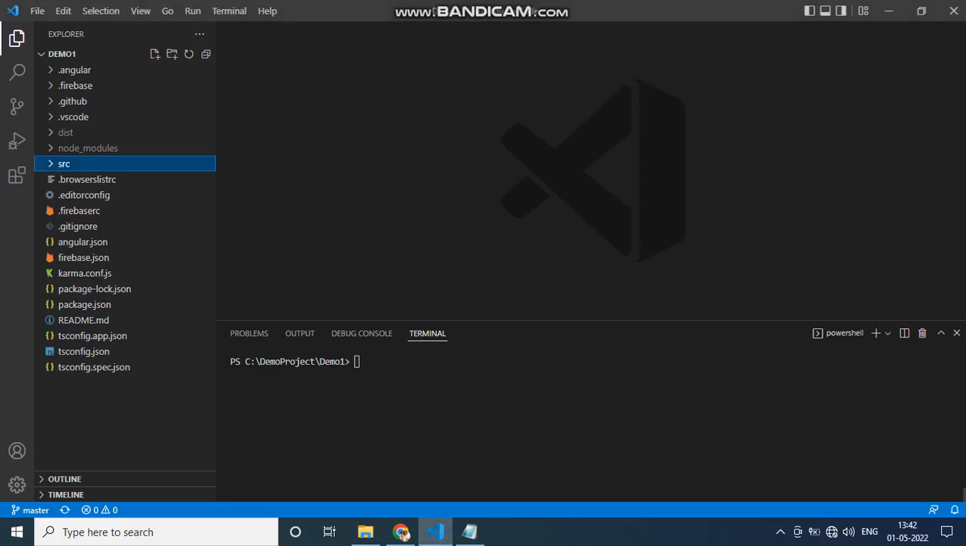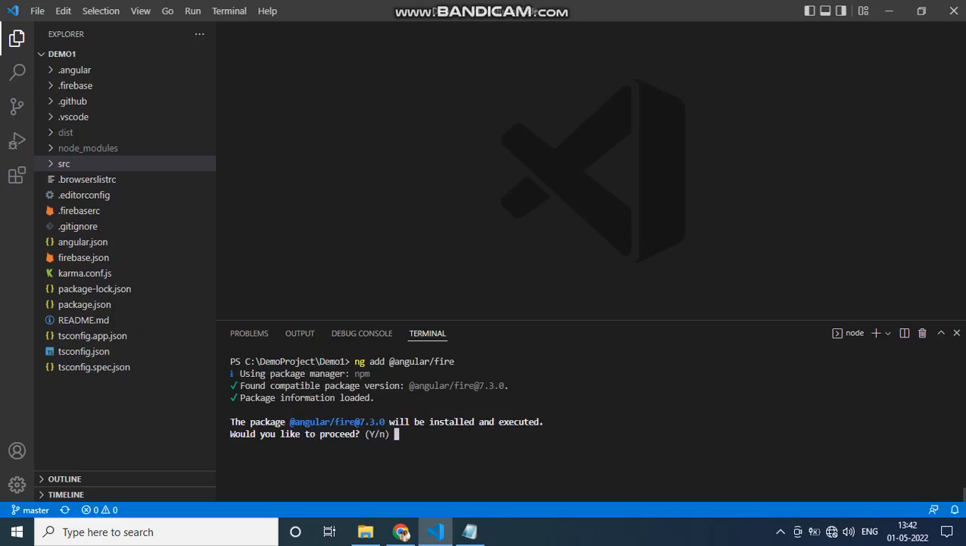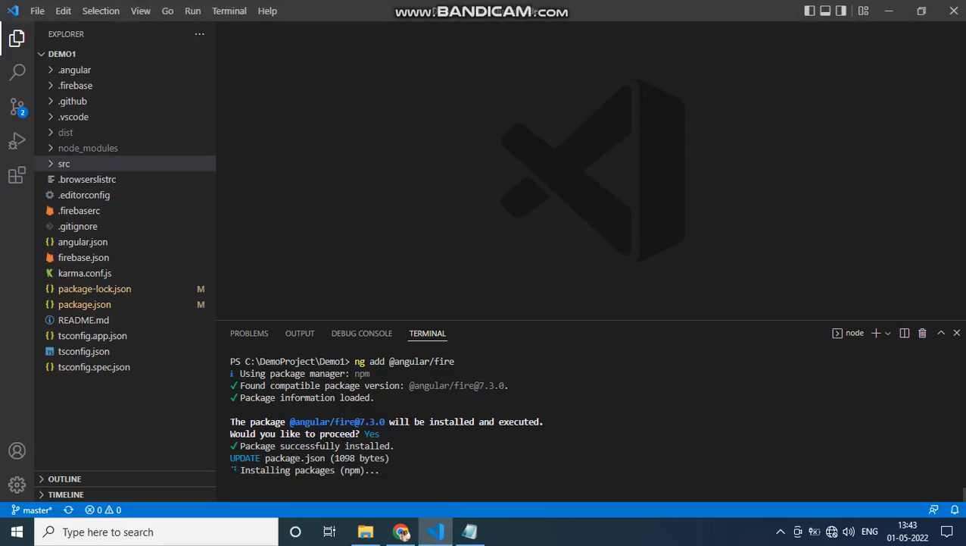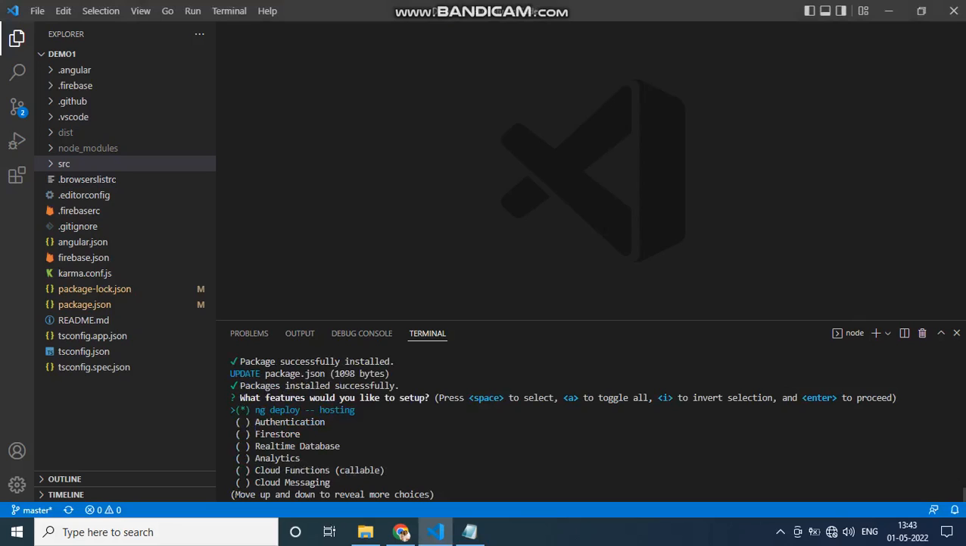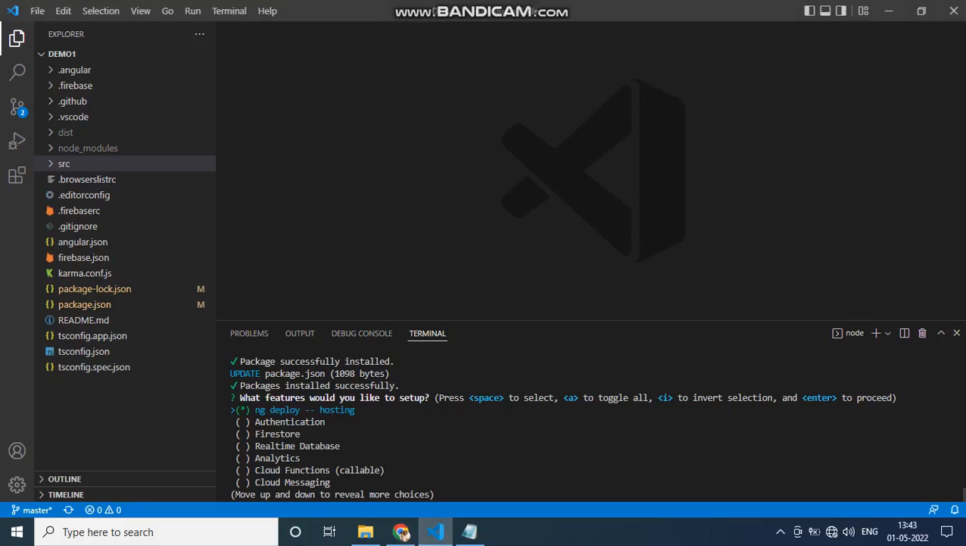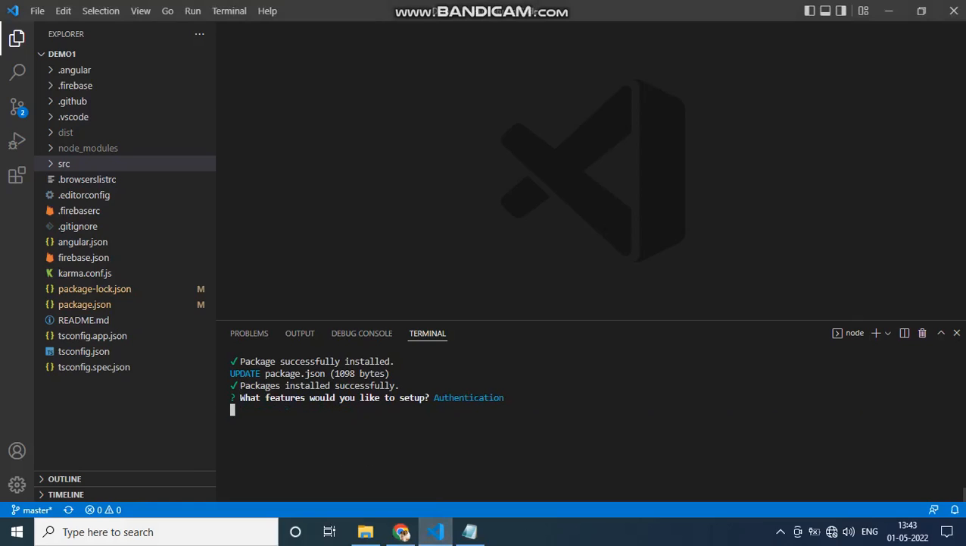First you will go to Authentication and add email authentication, as you can see before. Next you need to do ng add @angular/fire. You need to proceed with that. Sign-in method you need to add, before proceeding any further. Uncheck ng deploy hosting, since we already did that part. Select Authentication and press enter.